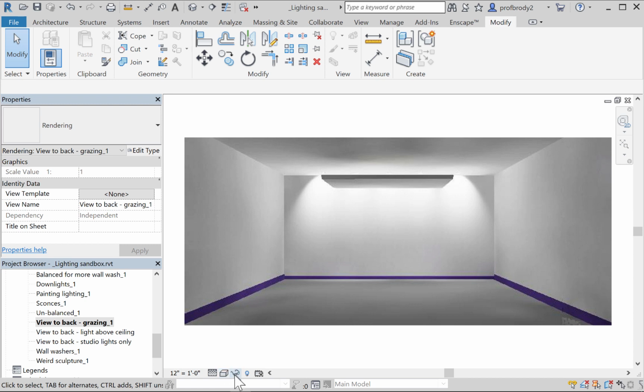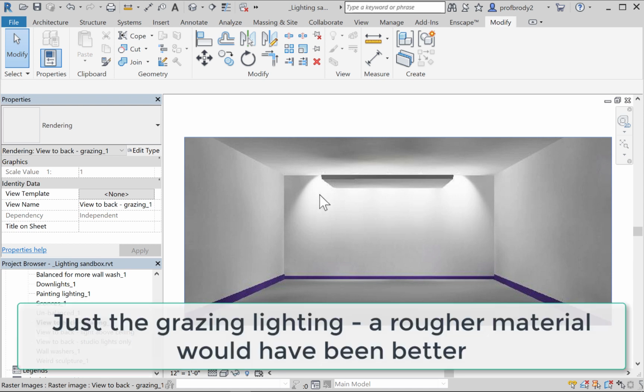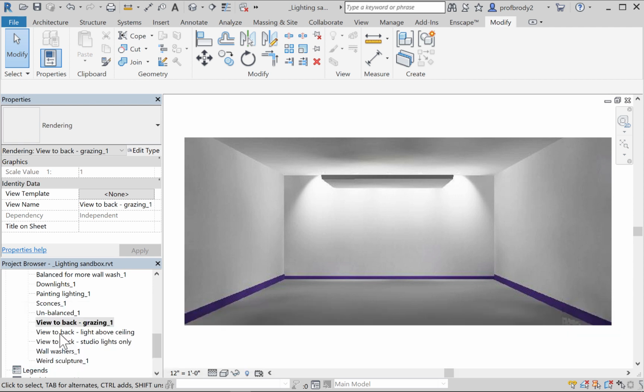But remember that when you render, you can adjust the exposure. Get rid of the bright highlights. Make those highlights a little darker. Otherwise, it will just be too bright for wall washing and grazing.